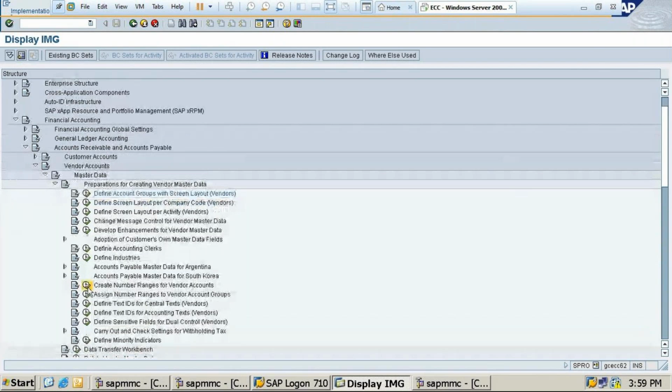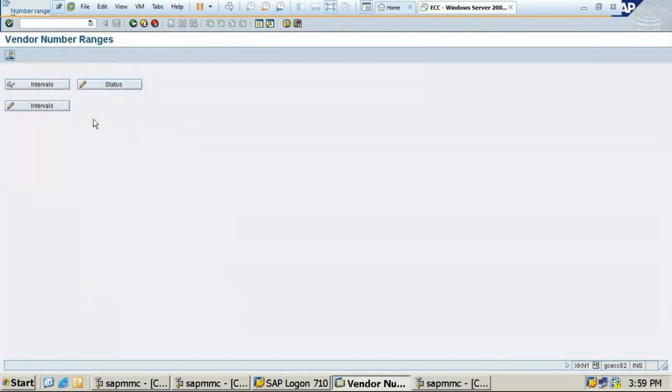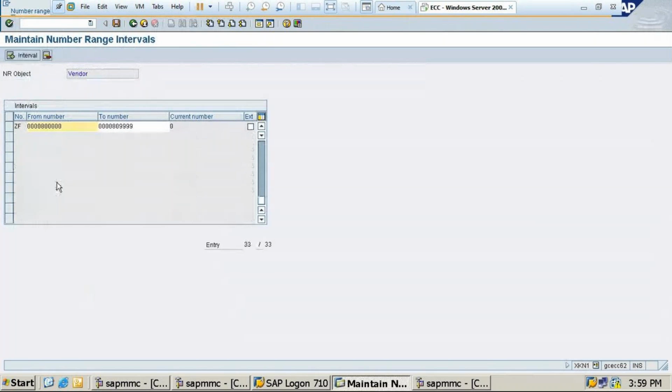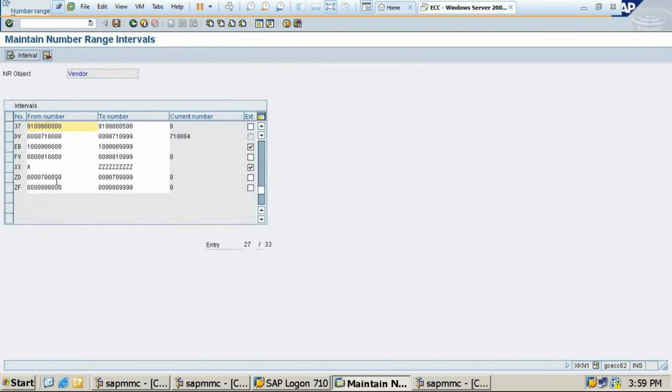Once you click on create number ranges, it will directly ask me for the intervals. If here you click on intervals, you see a few vendor ranges have already been created. Here it should be something different from what is already created. It should not be the same as what has been created here. Or else we can also delete the vendors which are already created, but these have all been used, so we don't want to delete anything.